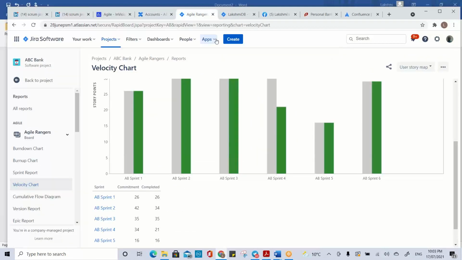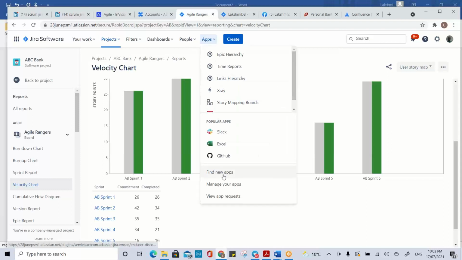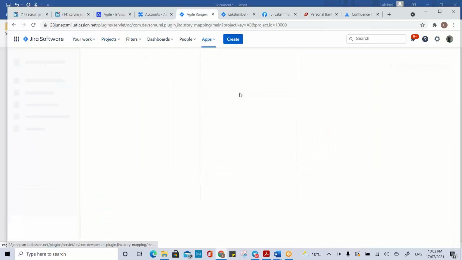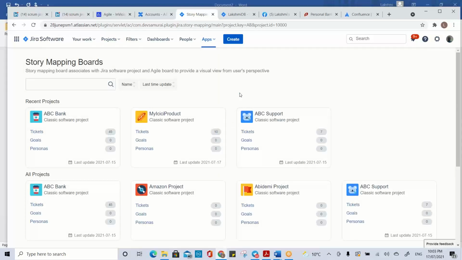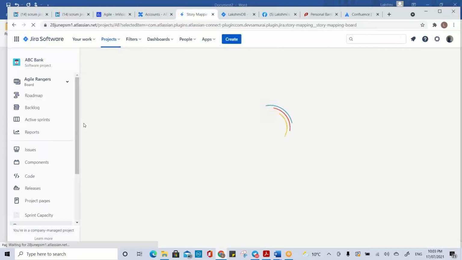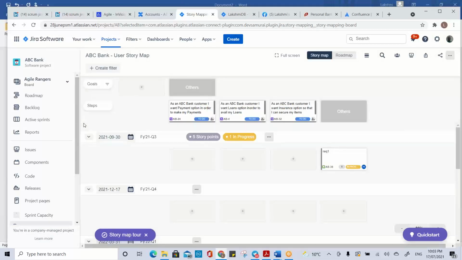So when you go to the apps, you can install, for example, to show you examples, I have installed story mapping. This is a story mapping exercise that we do. The product owners and the stakeholders, we align and do the story mapping exercise and identify the priorities. Based on the priority, that will be tagged again in the product backlog.